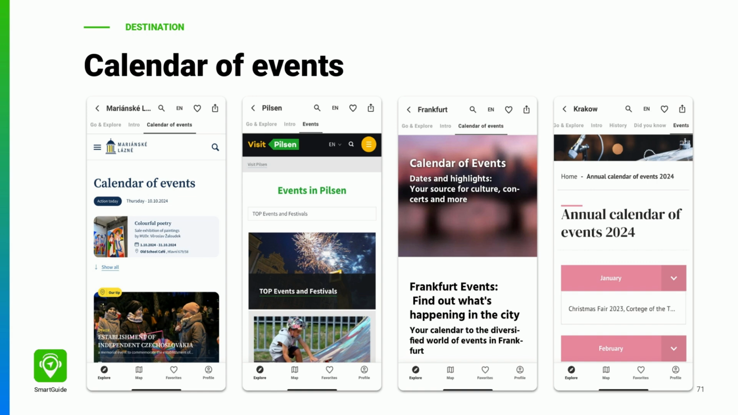Alternatively, SmartGuide can display an existing web page inside these info tabs, such as a calendar of events from your website.